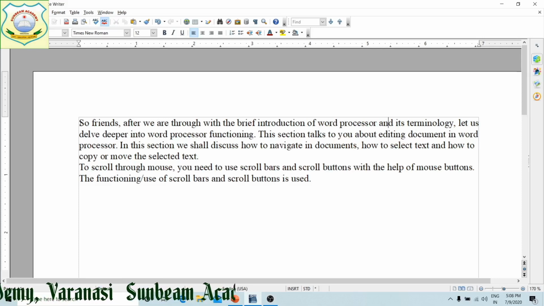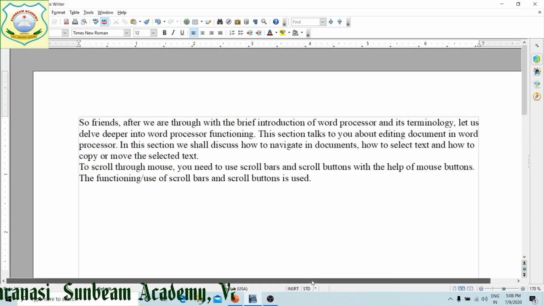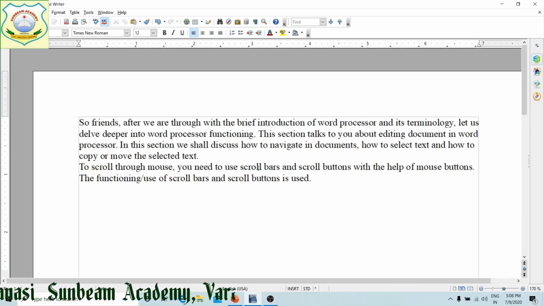Secondly, we will see how we are going to scroll through mouse. To scroll through mouse, this scroll bar is used to move up and down, right and left, right? Or within document, if you want to move, then click wherever you want to go. Depending on your choice, you can move anywhere. Just put your cursor over there and press left button of your mouse. It will be there.